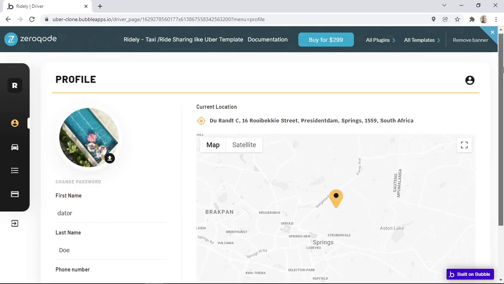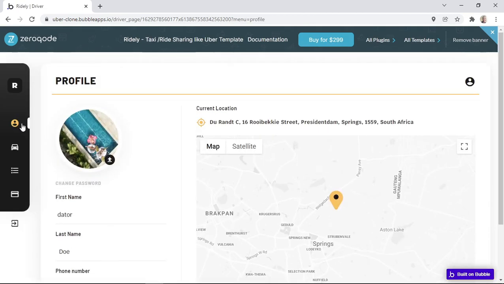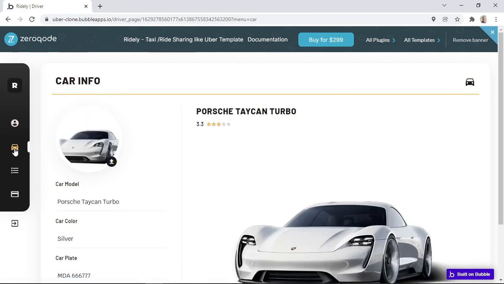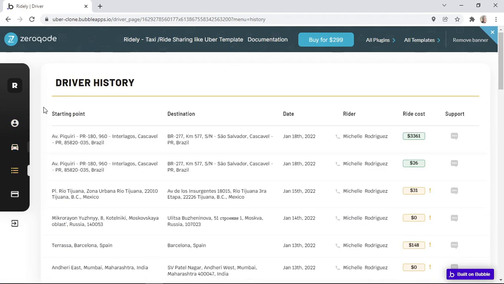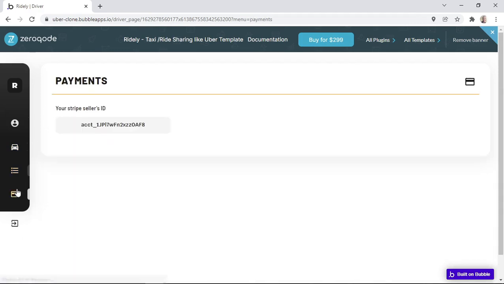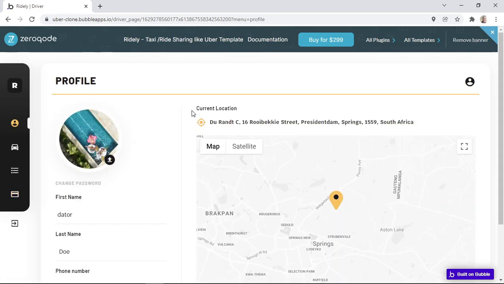So this is currently the driver's dashboard, and now we are within the profile menu, but the driver can also see additional menu tabs, such as the car information, the driver history, as well as payments. So do take note that this is currently the driver's seller ID, and you'll see why we're pointing this out later in the video. So let's now log in as a rider and see how the rider dashboard looks like.